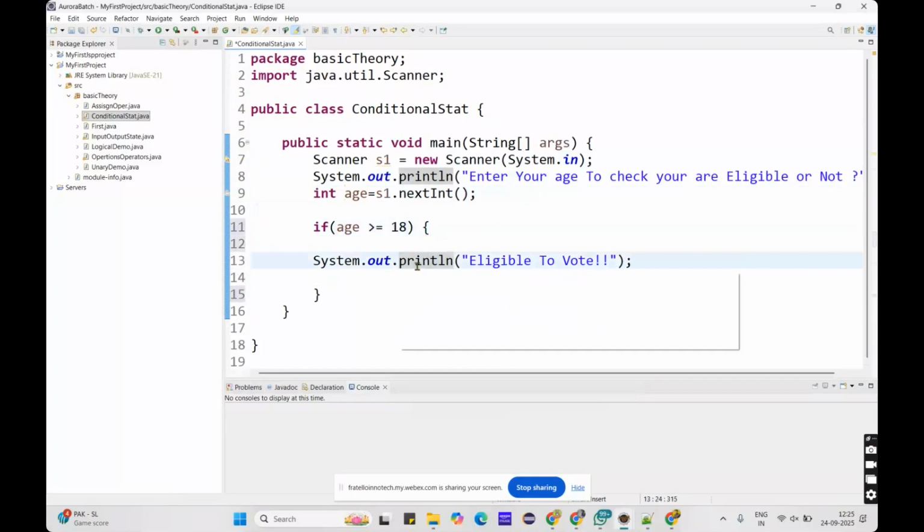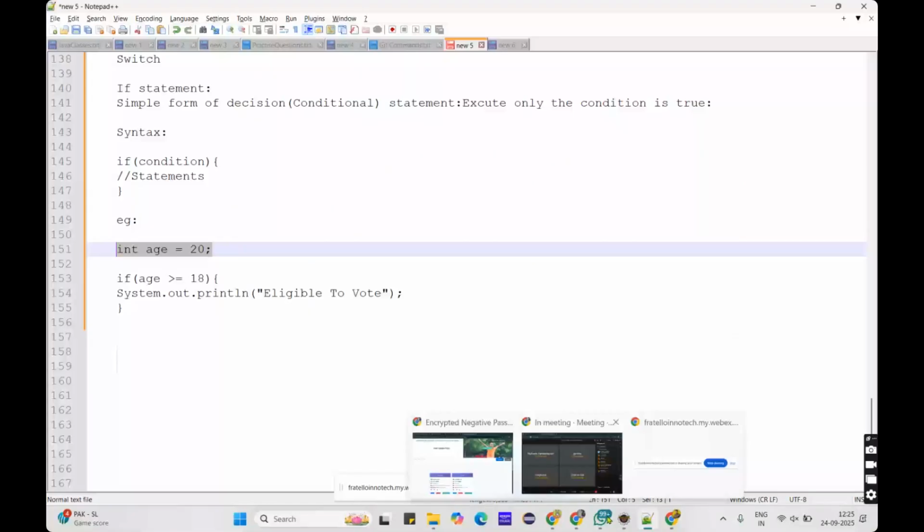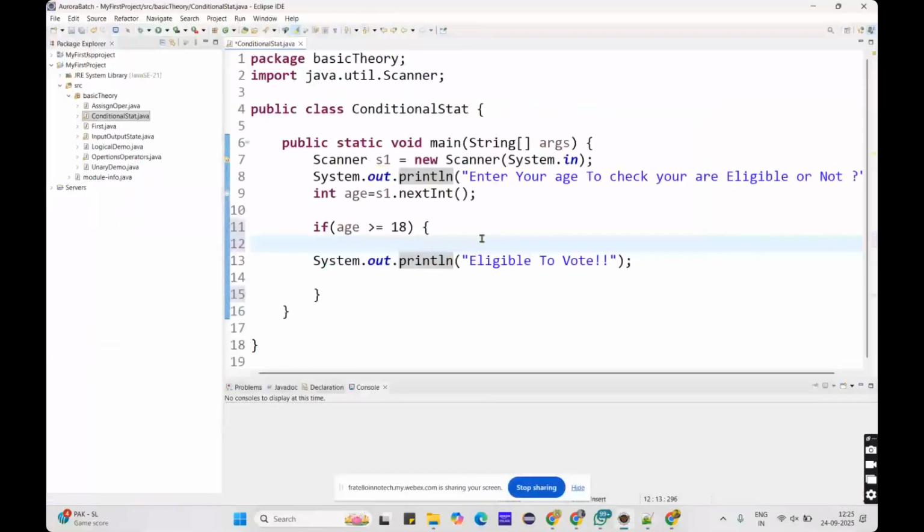Understand, right? We need to take the input from the user. So this is a dynamic way to take the input from the user. Static means, as in the earlier example, where I gave integer a equals 20 randomly and checked it. But here I'm taking the input dynamically from the user. For that, I imported the Scanner class and created an object. By using that object, I took the input from the console and stored it in the age variable, and then I'm comparing it with the condition. If the age is 18 or more, I need to print eligible to vote.